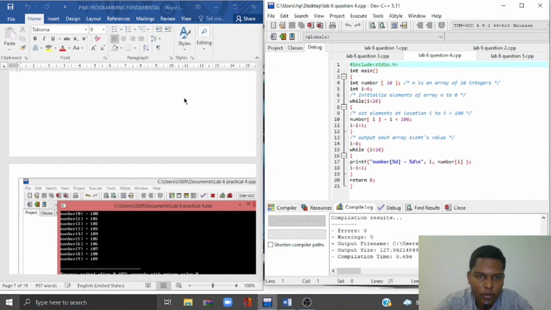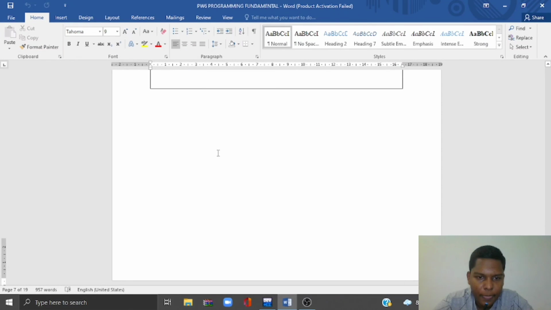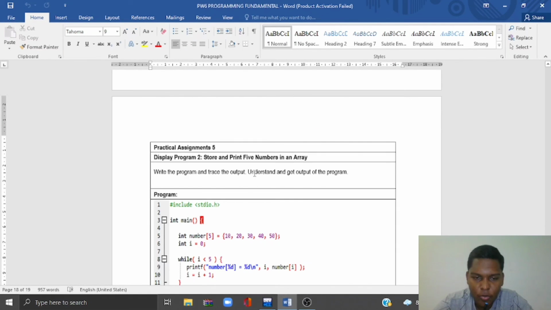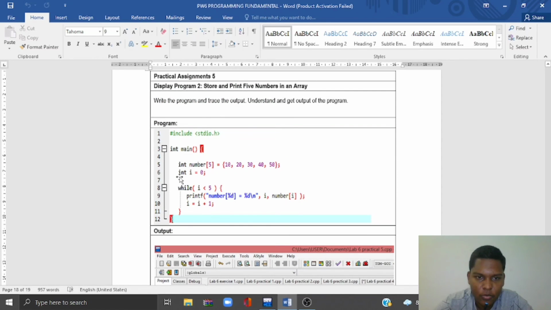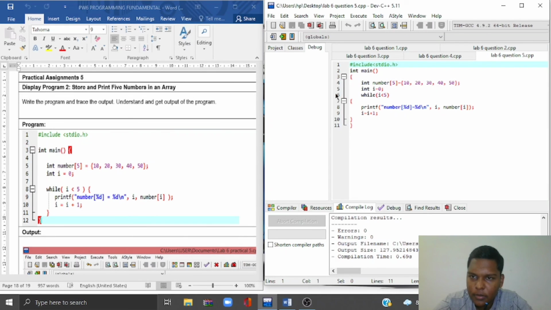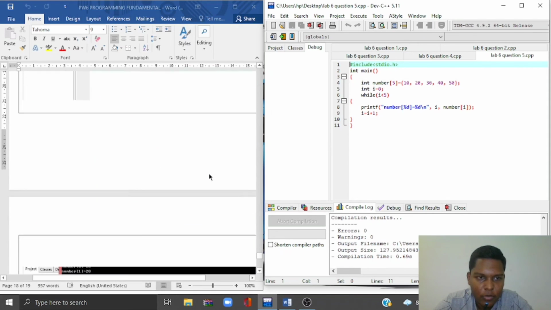For the last question, we need to trace an output again. This is the coding that we need to do. The first one is this coding. Int main, int number 5, then the array is 10, 20, 30, 40 and 50. While i is less than 5, the printf is number percentage d, percentage d, backslash n, and the number is i. This one you also need to trace the output.